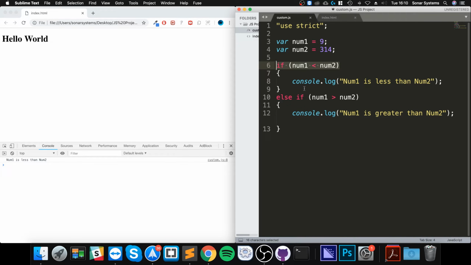So this condition is checked. If this equates to true, all of the code, not just this one line, will be run. If there's more than one line, it could be a bunch of loops, a bunch of function calls, which we will get onto very soon. All of the code within these curly braces will be initiated. If this is false, and only then, the else if will be called.